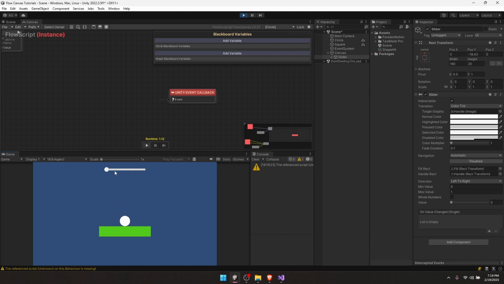And when we play, I can go back and forth like this, and you see how the value gets updated here, right? So every time that value gets updated, this onValueChanged event gets sent off. And we can actually intercept that.